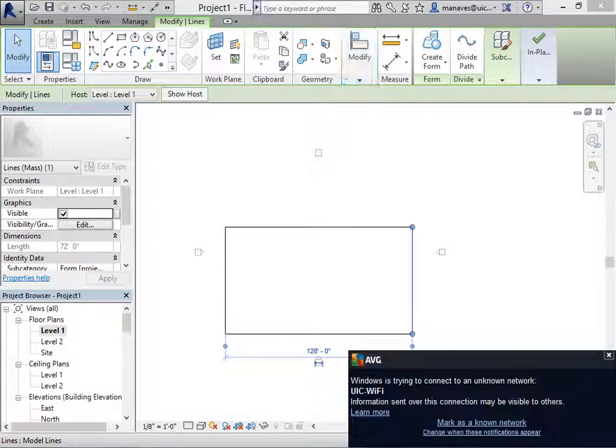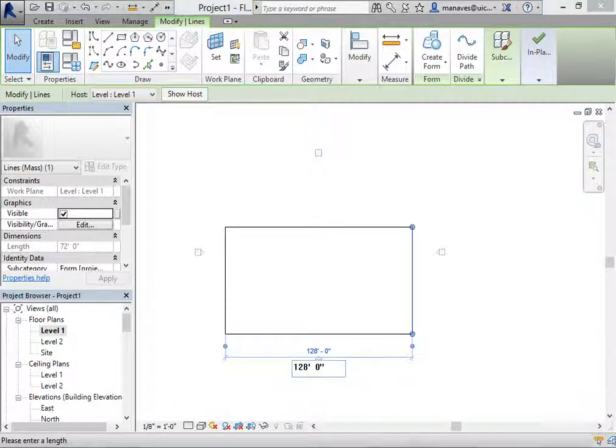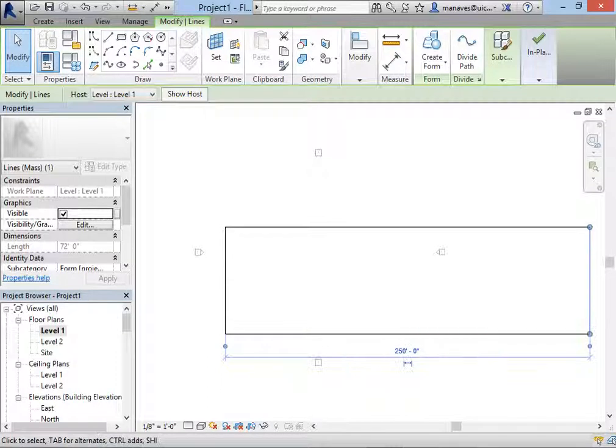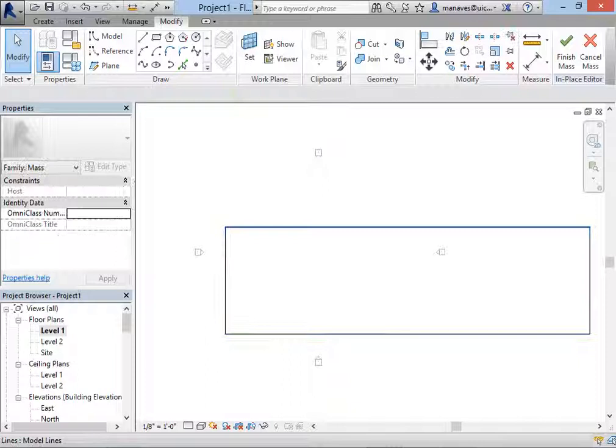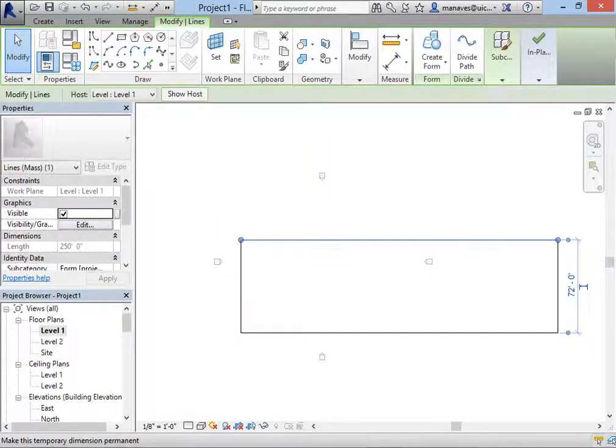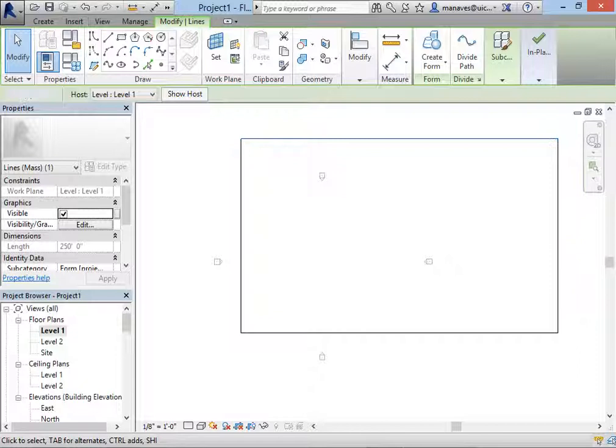Okay? So then I come here, I go to the text, I click on 128, and I type in 250 feet, so it lengthens it. I do the same here for the top, tab, click on the text, change that to 150, enter. My building now is 250 by 150.